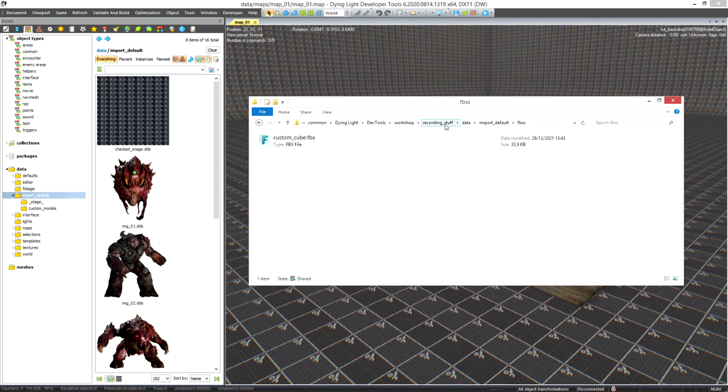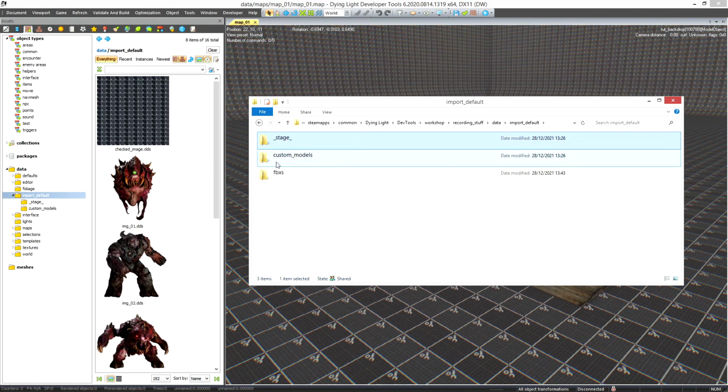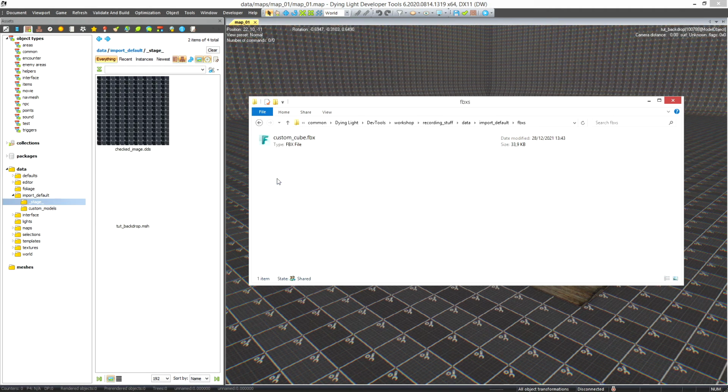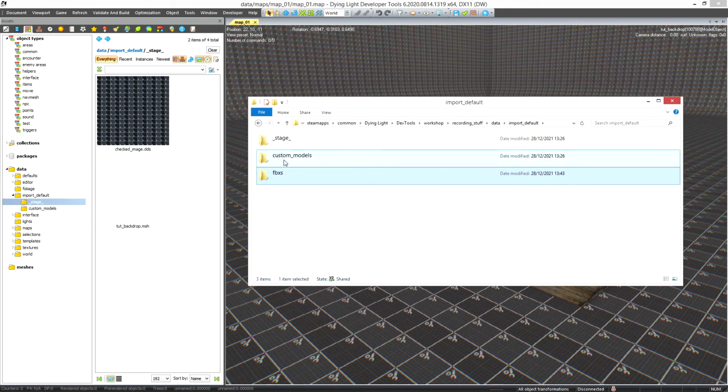So I'm in recording stuff, data, import, default FBXs, custom cube is here, but as you can see, it shows import default, stage, custom models, and it doesn't show the FBXs folder. This is because inside this folder there's no file that the tools can use directly, so it doesn't populate the folders here.